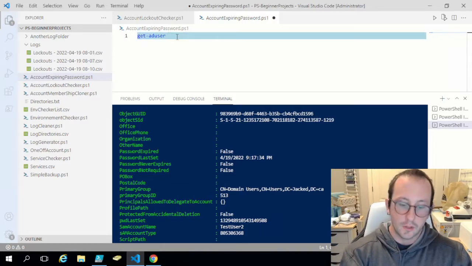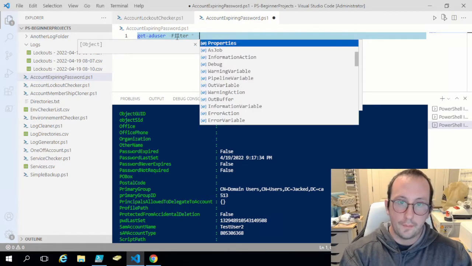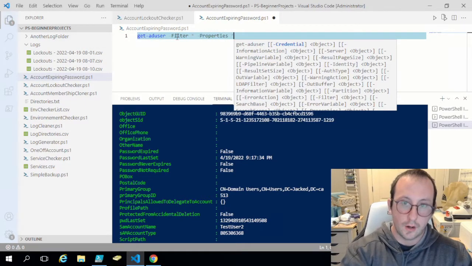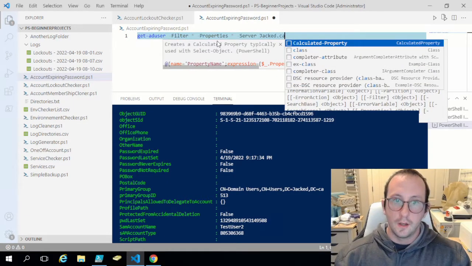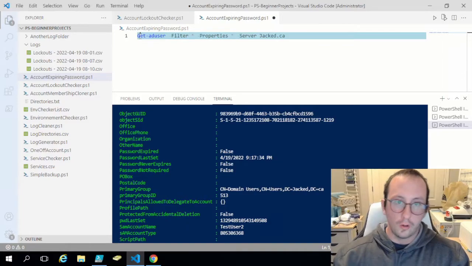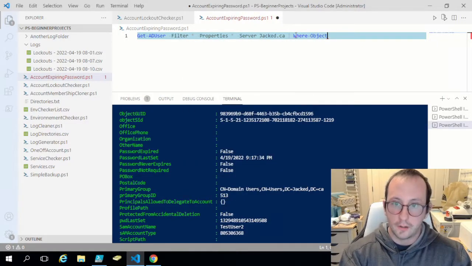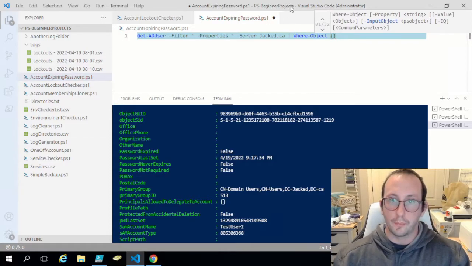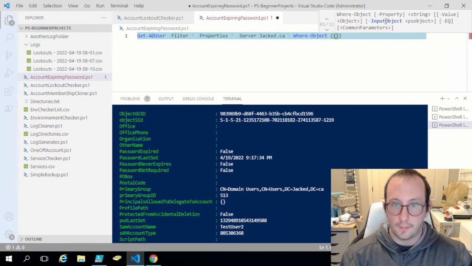So what we're going to want to do is a Get-ADUser, and then we're going to do a -Filter * and -Properties * on the server of jacked.ca. This is going to get me all the users in my domain right now with all the properties. But we don't want that. We only want Where-Object, and then we're going to open and close curly brackets here. We only want the users that are enabled. So what I'm going to do is wrap this in parentheses.